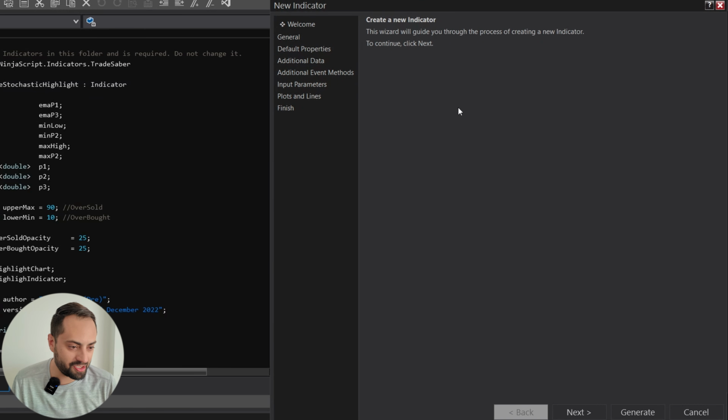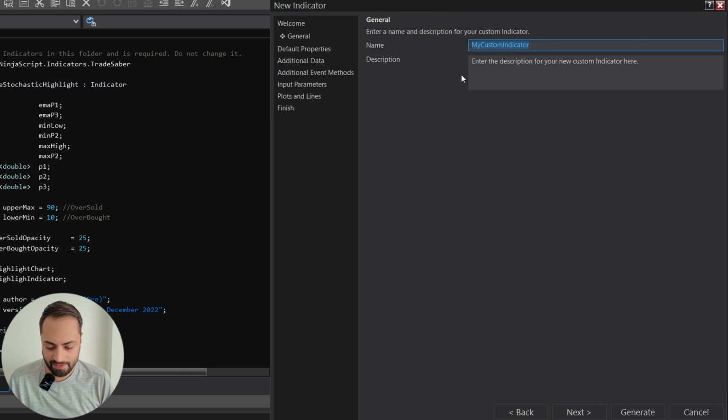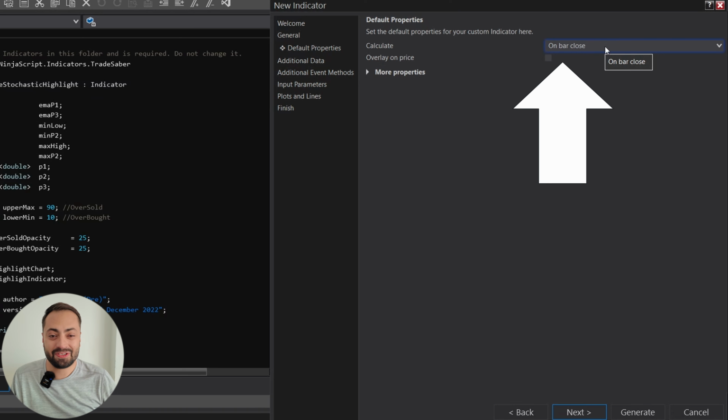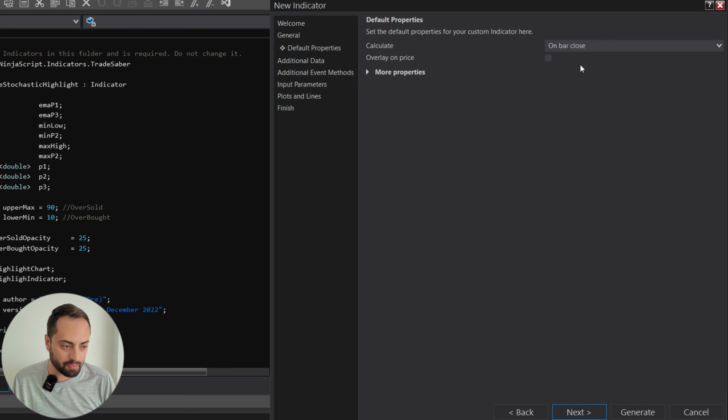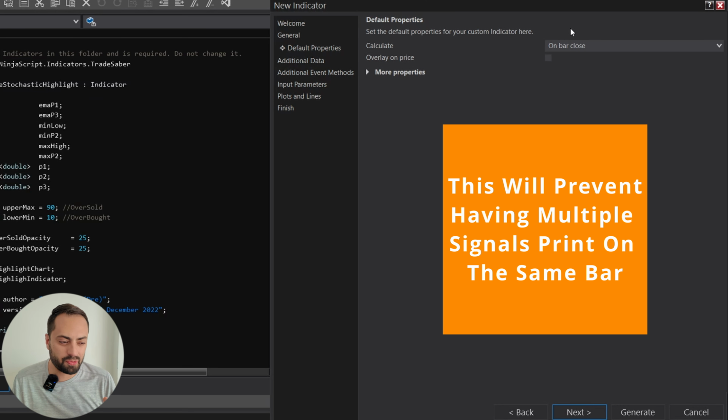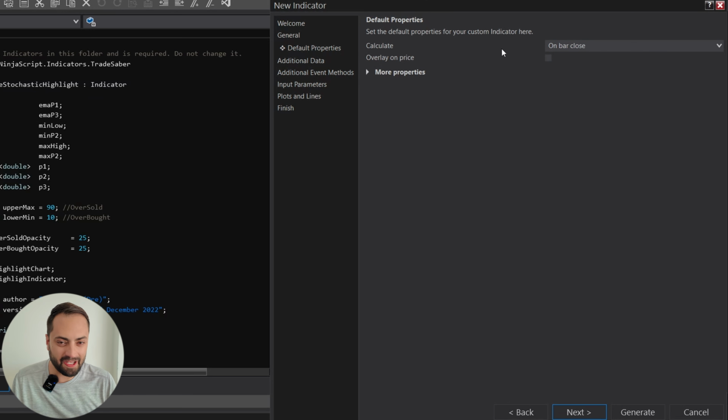And we're going to get our new NinjaScript. So here I just go to next, select the name. So I'll just call this double stock signal mod. Then next, in this page, we have our calculate method. I do suggest, and at least for this video, we're going to stay with on bar close. This just means it's only going to calculate one time anytime a bar closes. This is going to help us prevent multiple signals from printing on the same bar, and it'll just make the handling a little bit easier. So for this example, I'm just going to stay with on bar close.